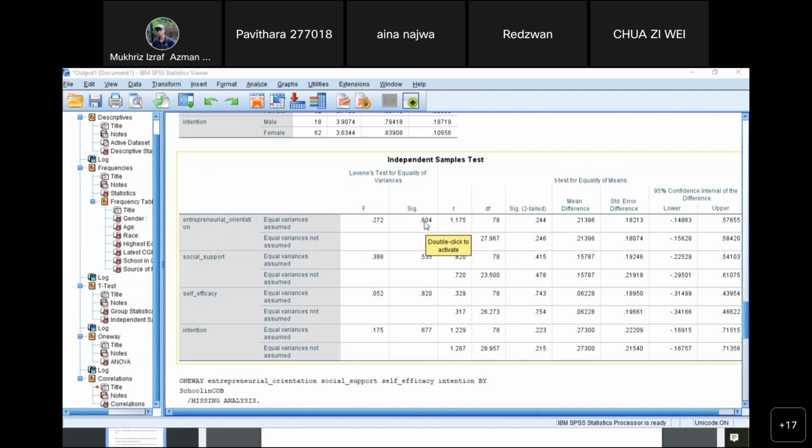If, let's say, this p-value is 0.05, meaning 5%, which is less than 10%, then you can reject the hypothesis. If that is the case, you need to choose equal variance not assumed. So what does that mean?